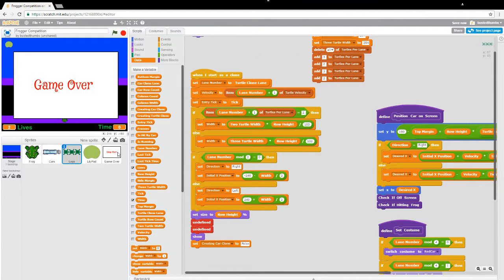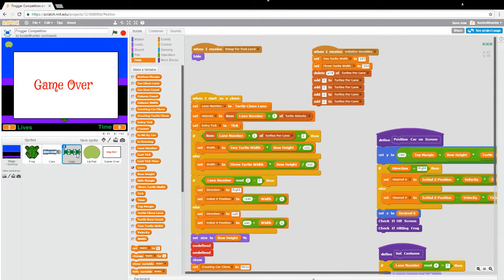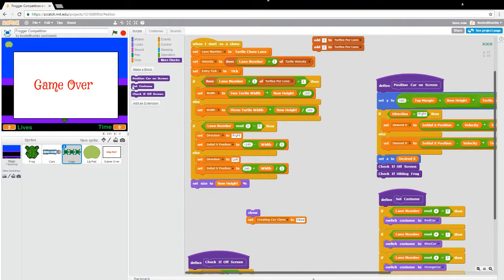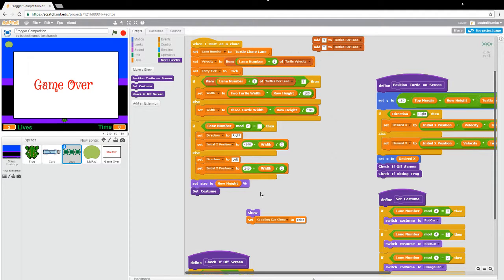What order did we do these two in for cars? We made them set costume and then position car on screen. So get rid of those. Set costume. And we need to rename this one. Position turtle. And this one needs to become creating turtle clone. Does that all look right? Yep. You didn't correct me on anything else, so I think we're good there. Position turtle on screen does get called.